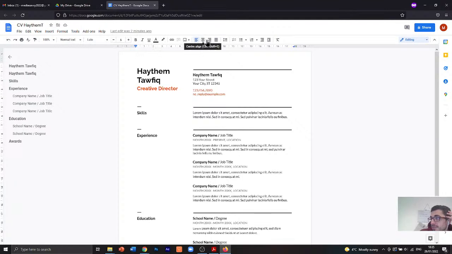Center, left align, right align. You've got lines and paragraphs, bullet lists, checklists, numbered lists. You can do little indents with the text and things like that. So just have a play about with them.